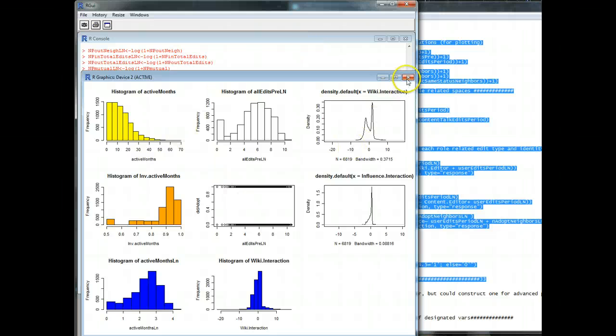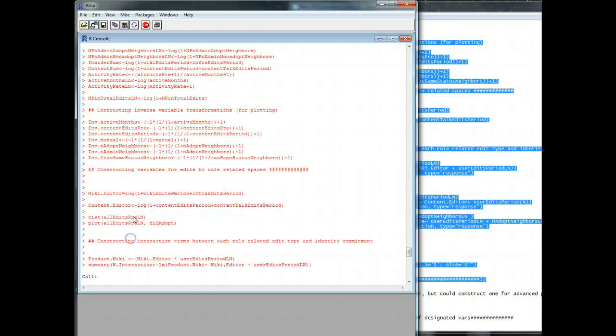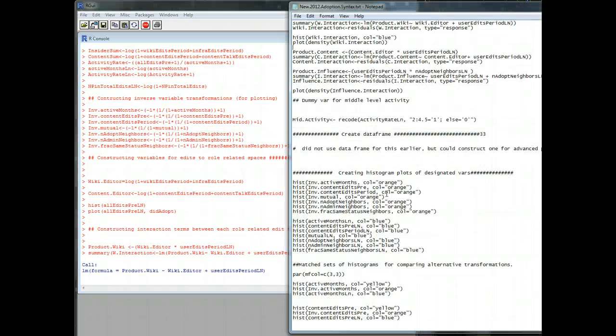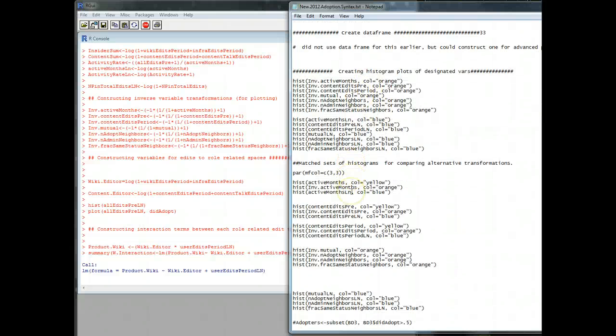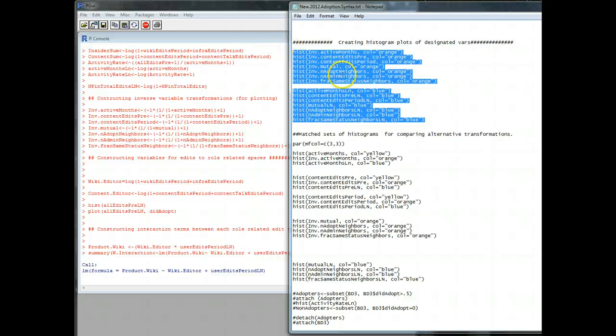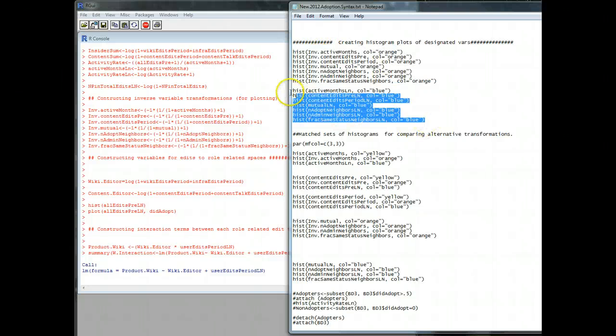And here's a bunch of things I made earlier, so I'm going to go ahead and get those out of the way. Okay, so over here, I've added a little bit of new syntax, so make sure you're using the current version of this syntax. Originally, I had these two sections, one listing histogram commands for the inverse transformation of the variables that we used, and the other for the log transformation of those variables.